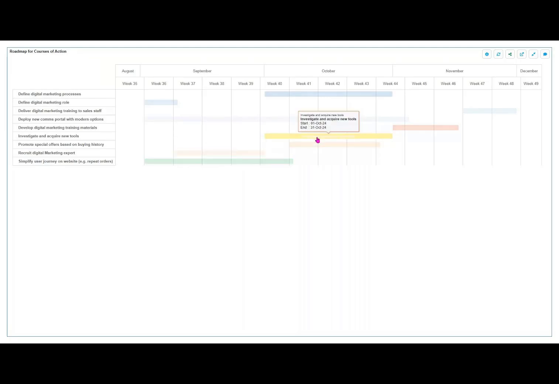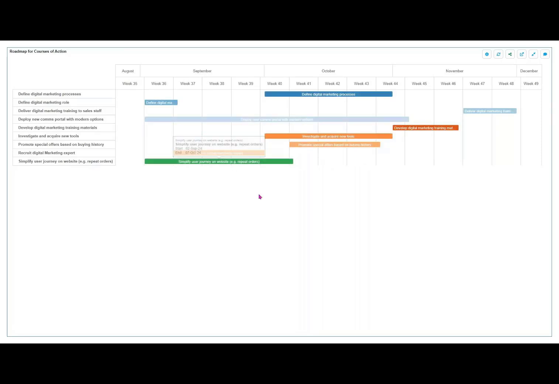If any of these properties is changed in Enterprise Architect, these graphs and charts are dynamic, so they will automatically update.